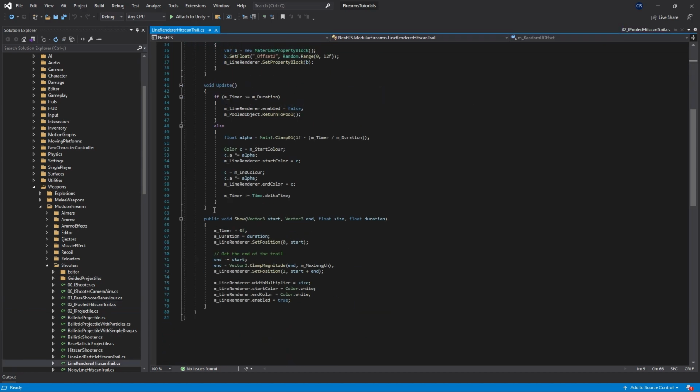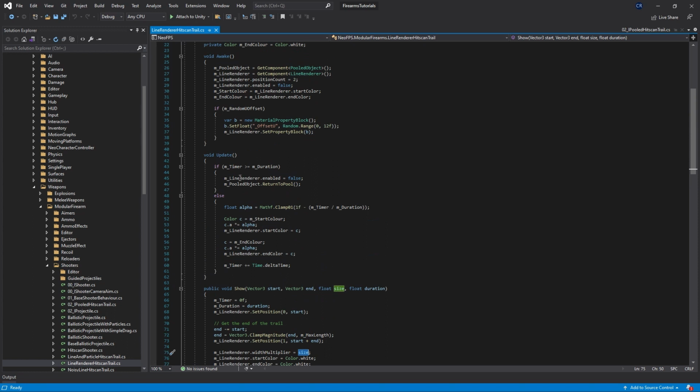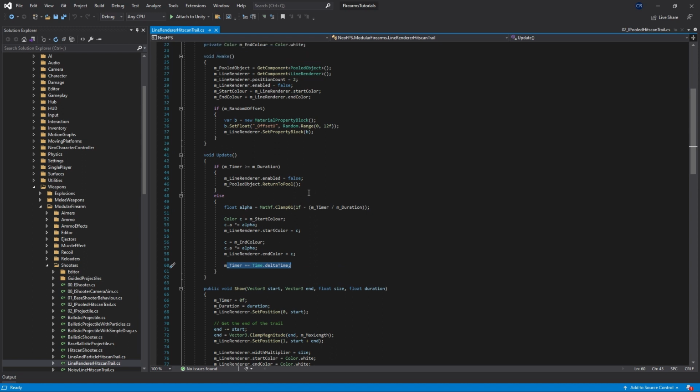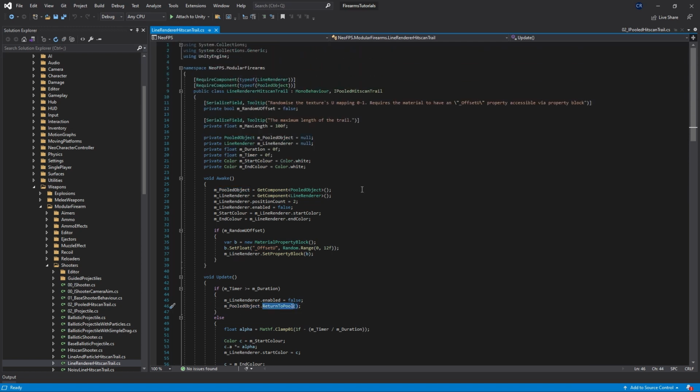Looking at the implementation here, show sets the start position of the line renderer, the end position, it clamps the length to a limit, and then it sets the renderer width based on size and sets the line colors to full white. Then in the update, all it does is it runs a timer. So it adds delta time each frame, and then it uses that timer to modify the alpha of the line renderer start and end point. And then when that timer runs past the duration, the line renderer is disabled and the trail is returned to the pool using that pooled object component that we grabbed in awake. So yeah, that's the starting point for any hitscan trails in code if you want to create your own.